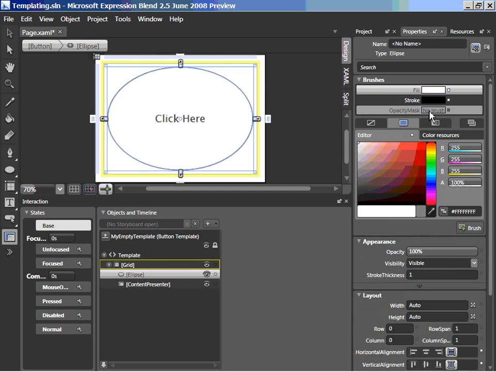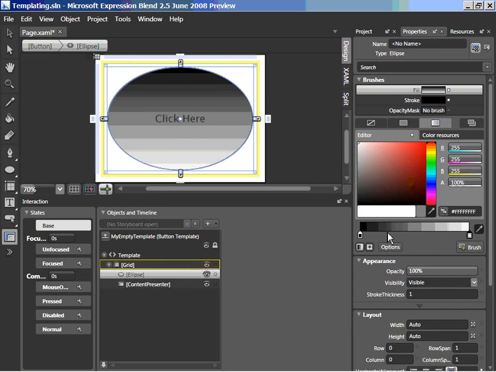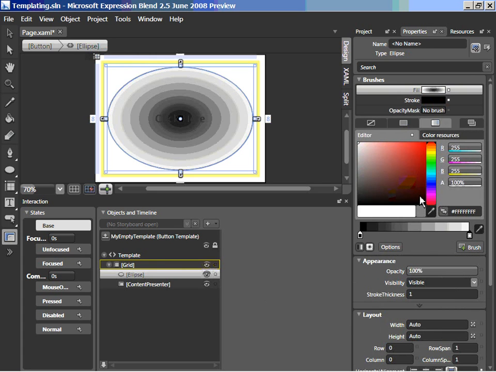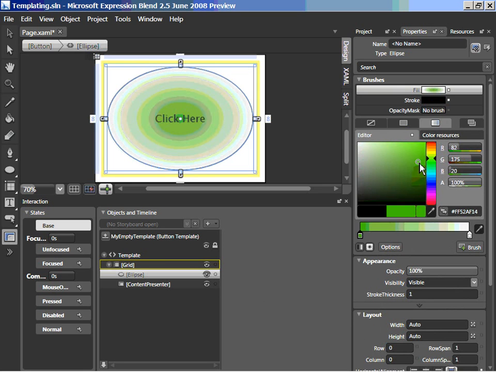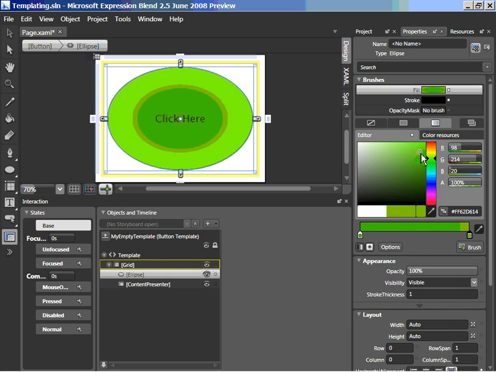Let's take this ellipse and give it some kind of fill. So we'll take it and give it a radial gradient. Let's have a sort of green based gradient here, and we'll make it start with something quite dark, and then we'll just make it go out to something a bit lighter. It's not going to look very pretty, but you get the idea.